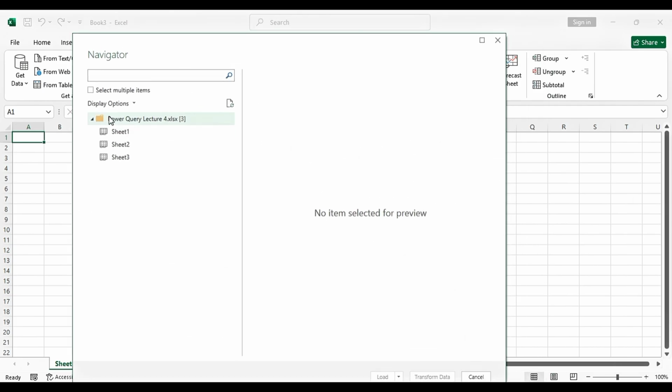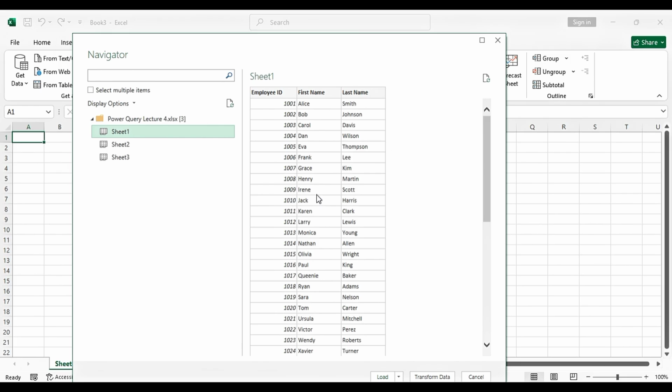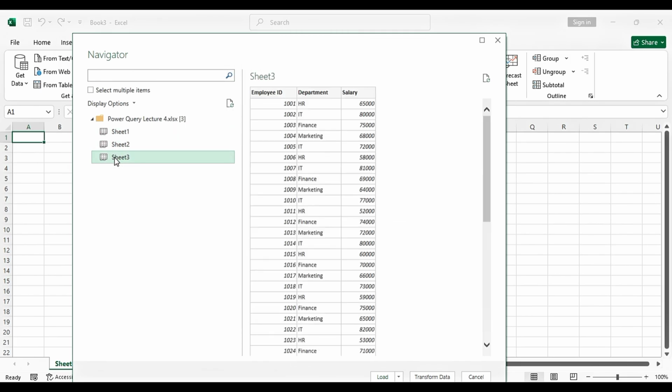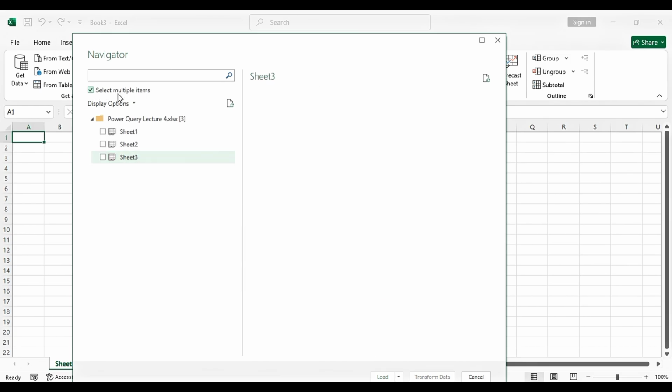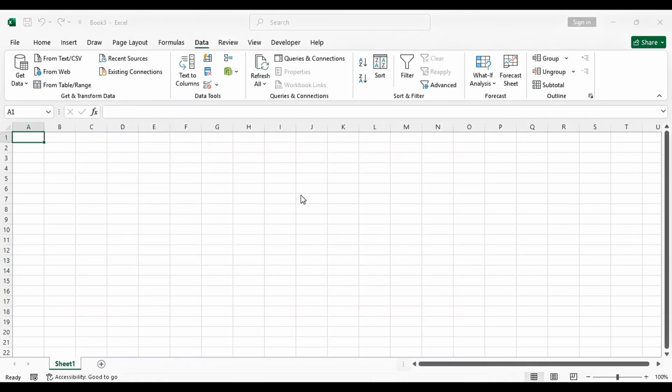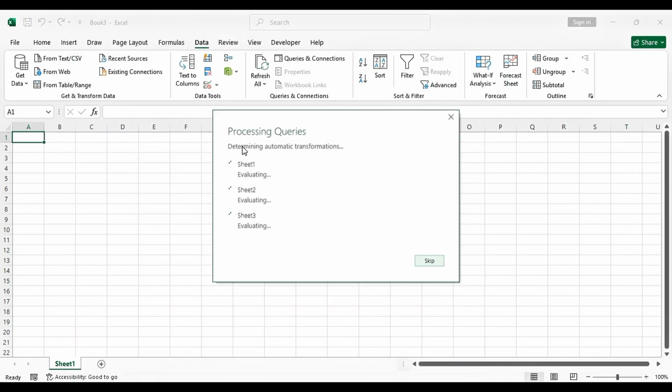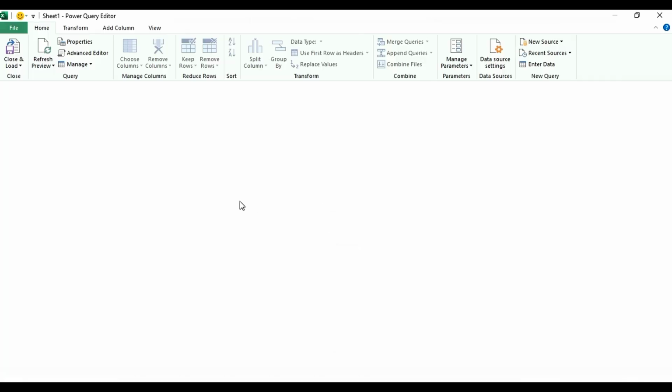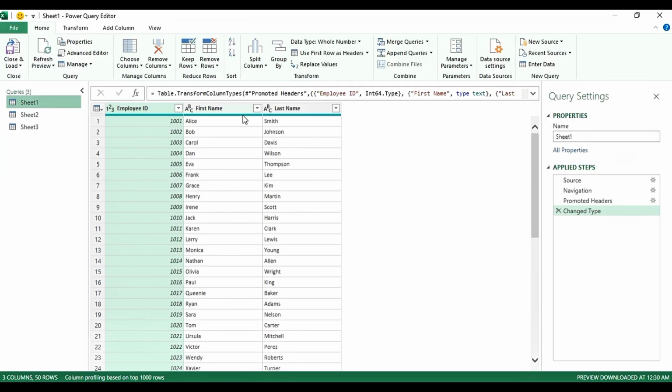Now we have the three sheets. The first one is sheet 1. You can see here the interface, the second sheet and the third sheet. Now if we need to select all three sheets, how can we select? We simply click here, select multiple items, and here we got the data. We have selected all three sheets and now click on Transform Data. Now it processes, and then we get this type of interface.